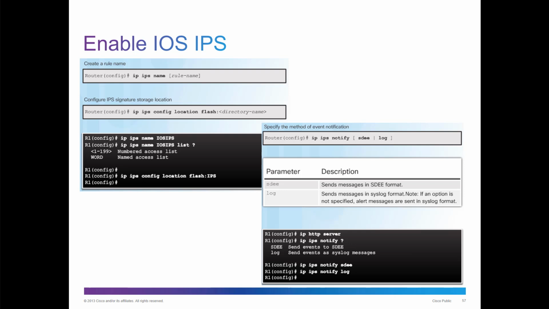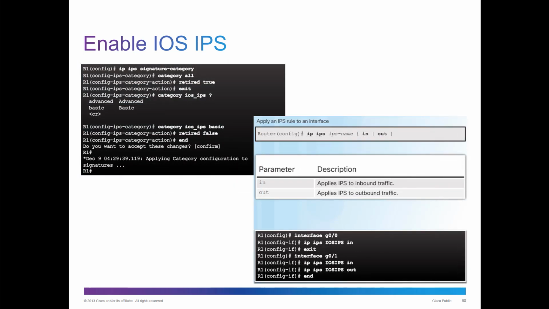We can also do what's called IPS notifications. We can do ip ips notify either SDEE, which is send messages in SDEE format, or we can send logs. So again, enabling the IOS, we set up the ip ips signature category. We categorize it. We give it the appropriate actions. In this example, we're doing retired, whether true or false. Here we did true, and then we exited out. Category could either be advanced or basic.